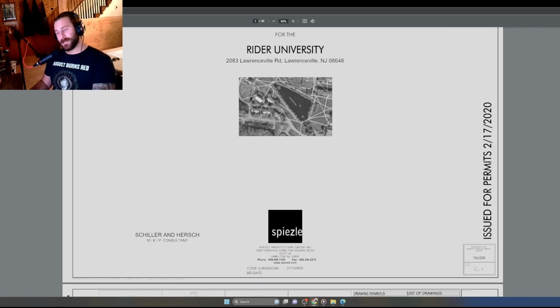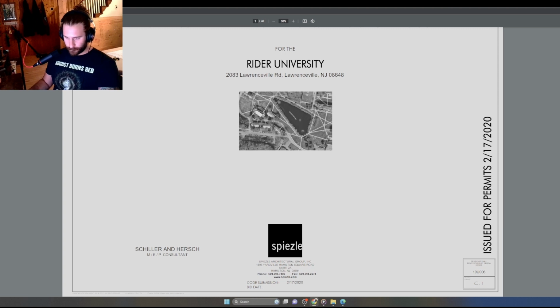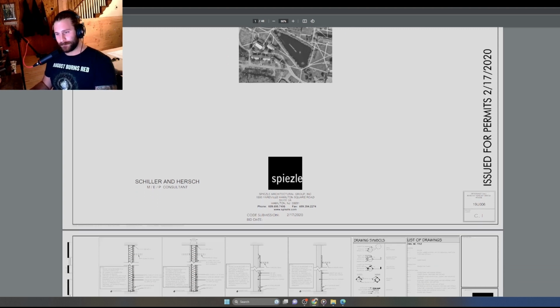And that's basically it. We don't have a structural consultant. We don't have a civil consultant. We just have MEP. So that's the only consultant that's going to be named on the cover sheet. Spiesel is the firm that I worked at when I did these drawings. That's it, guys. That's pretty much it. So let's keep going here.